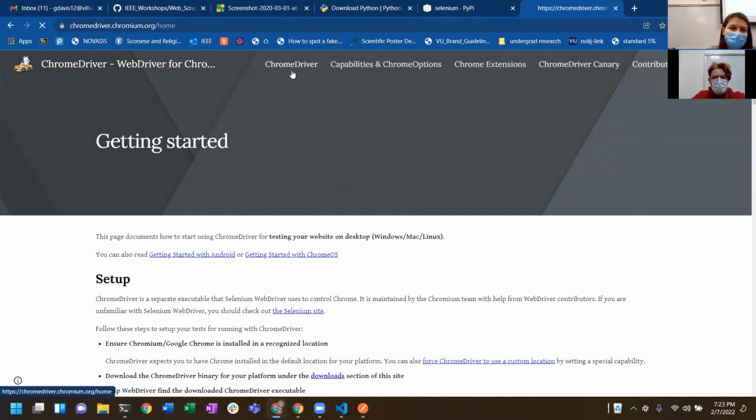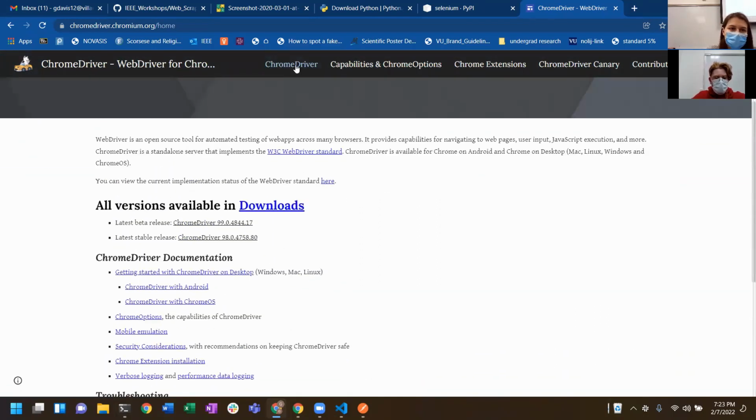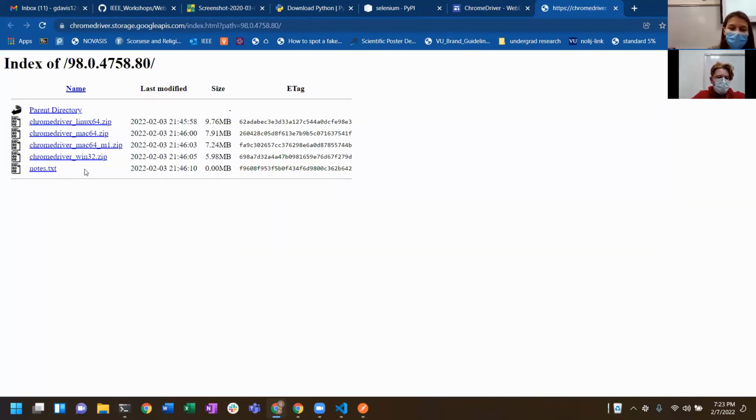And then there should be a download. Yeah, if you click Chrome driver up at the top, all versions are available in download. You want to get the latest stable release. So if I click that, here are all the different installations. I'm Windows, so I would use Win32, Mac installations, Linux installations. But install Chrome driver if you're following along.